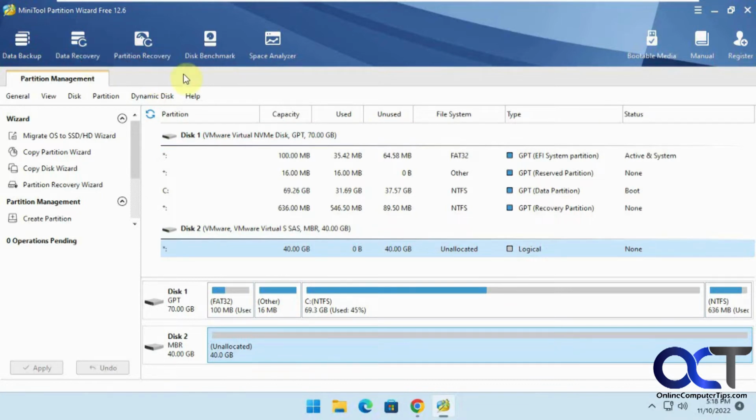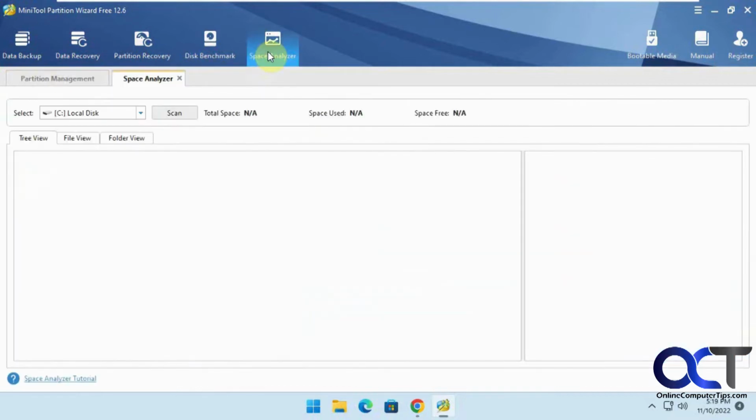And you could actually try out some of the other features like the data recovery. You could have it scan for missing or deleted files, but you can't recover them though. You could do a disk benchmark and so on. But we're going to do the space analyzer to see what's taking up space.